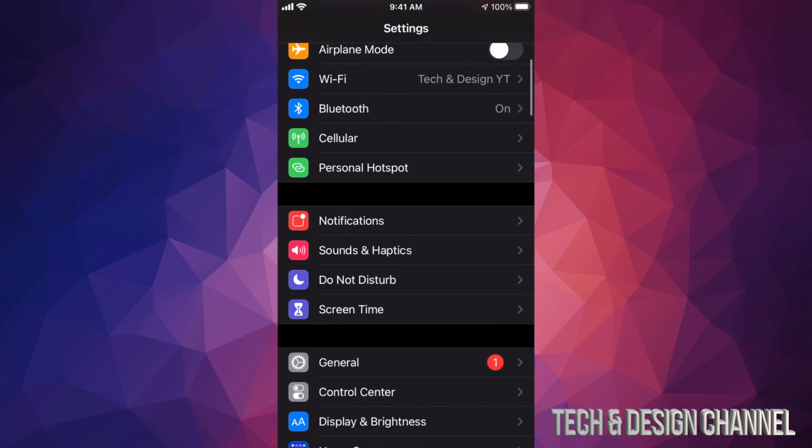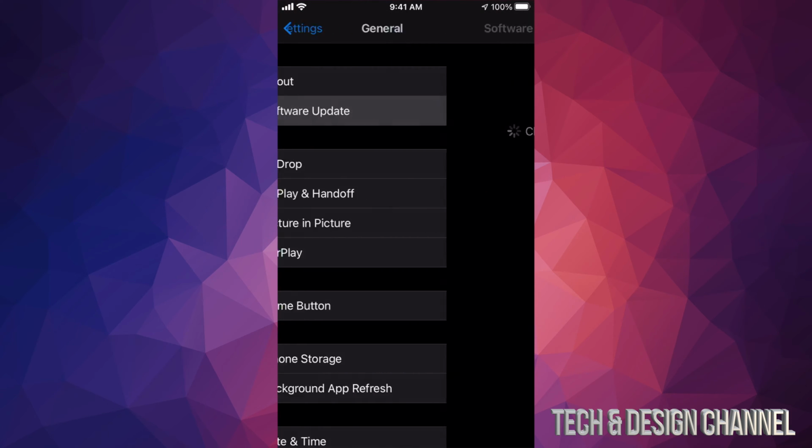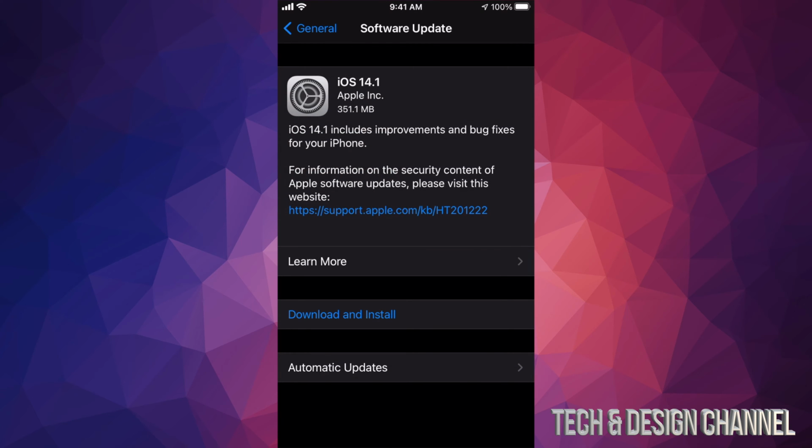Anyways, for now, we're just gonna scroll down. We're gonna see General. Under General, our second option will say Software Update. And then this will load up iOS 14.1, which is a very, very small update. So that's only 351 megabytes. Some of you might already see Install instead of Download. That's okay. Sometimes, depending on your settings, this could already have downloaded and all you have to do is install. So right now I'm just gonna press Download and Install.